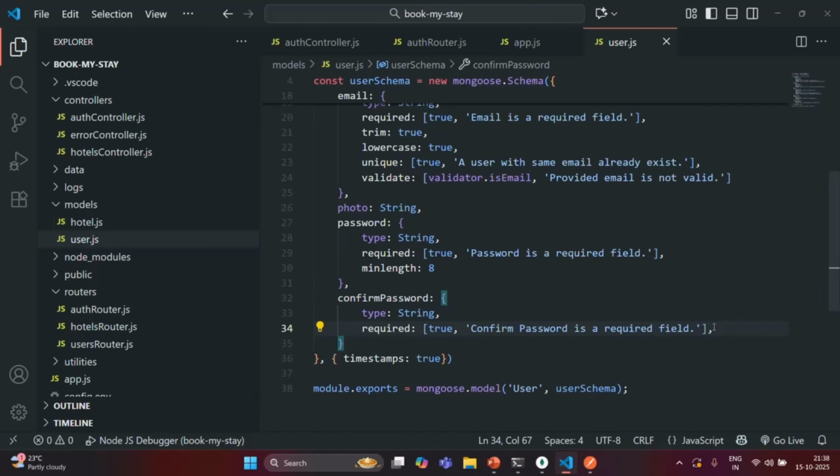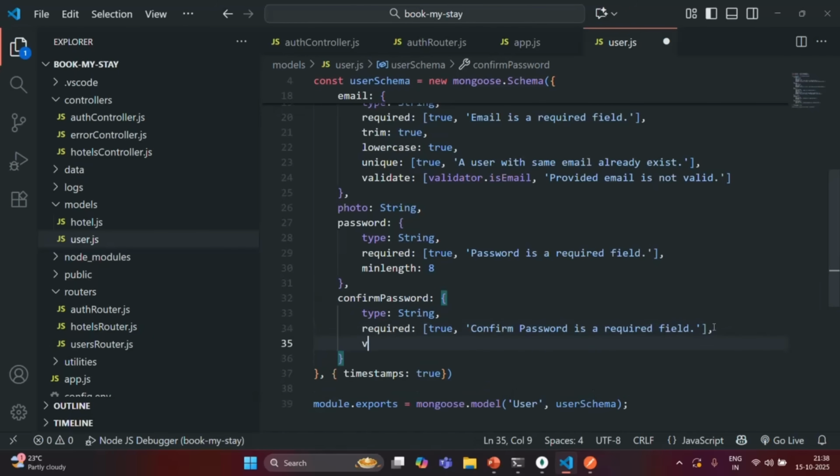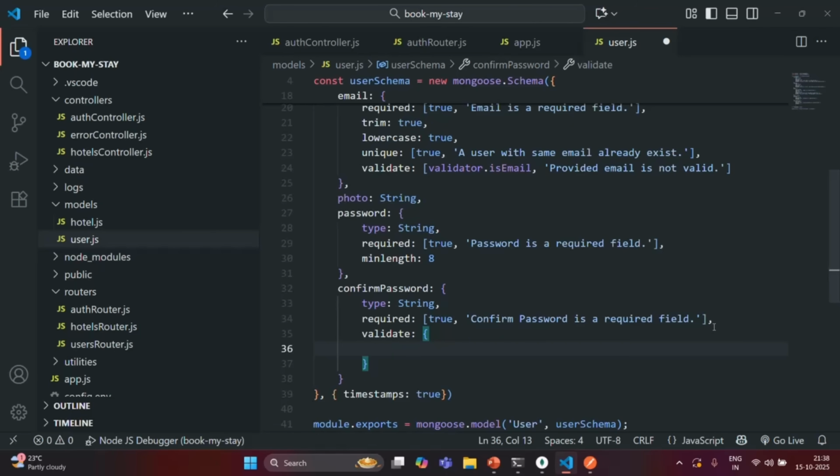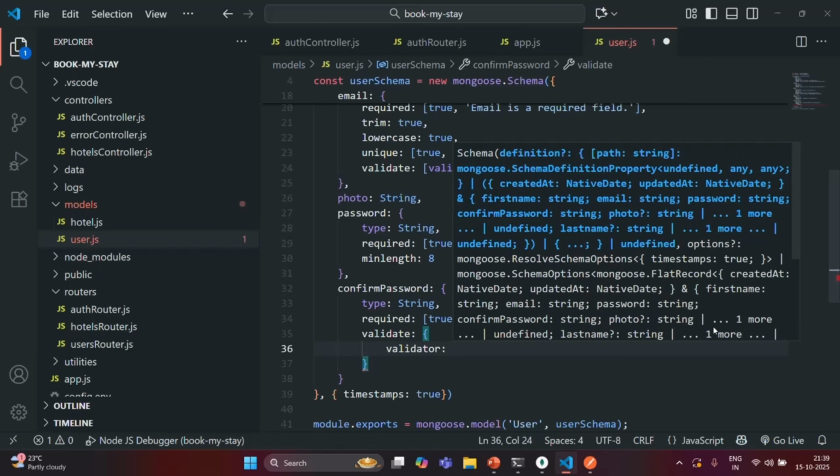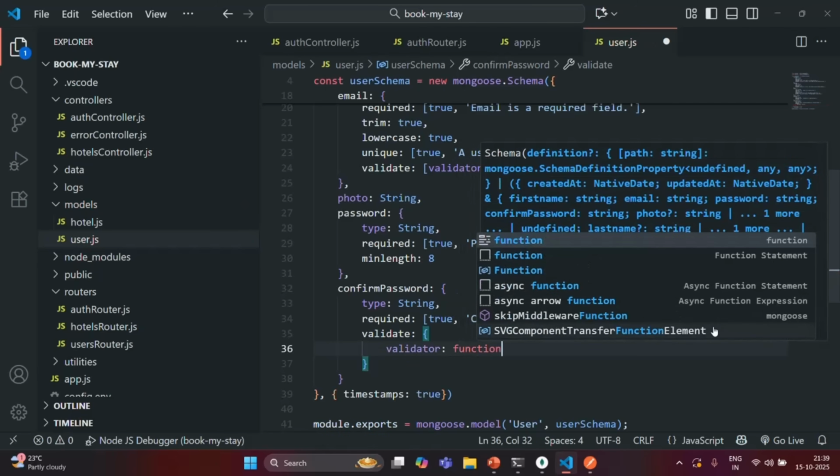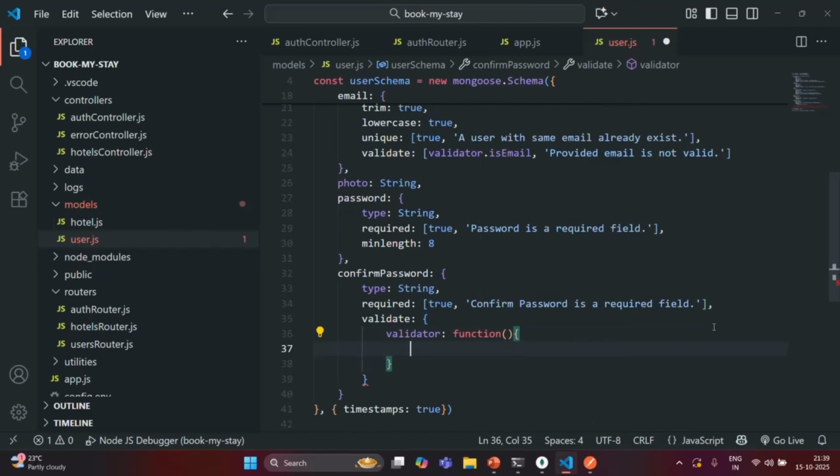And we learned that in order to add a custom validator, we can use this validate property. To that, we can assign an object where we need to have a validator. And to this validator, we can assign a function. Here, I'm not going to use arrow function syntax because inside this function, I want to use this variable. And this function is going to receive a value, the value which the user has passed for this confirm password field.